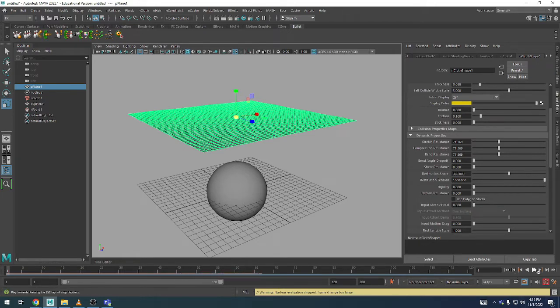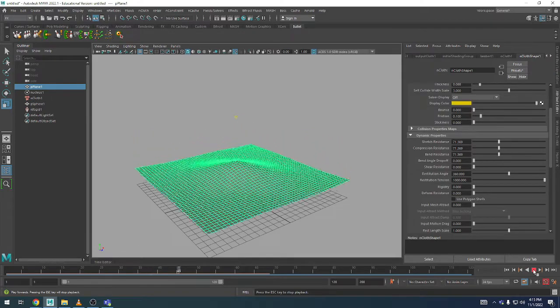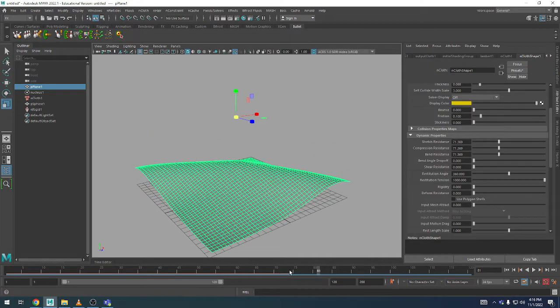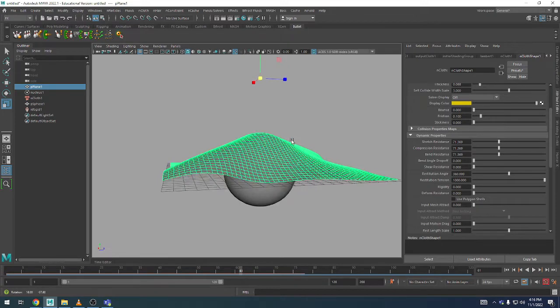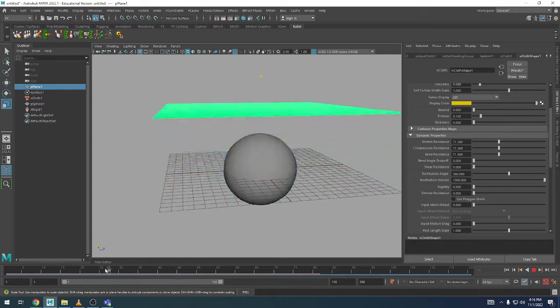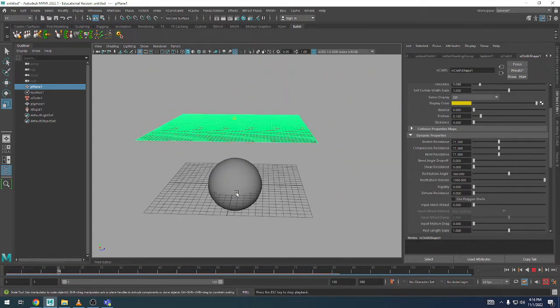So I'll just let it go through the first 50 frames or so. So you can see in this version it's now a lot more solid, it's not bending as much. And I think I'm going to stick with that.